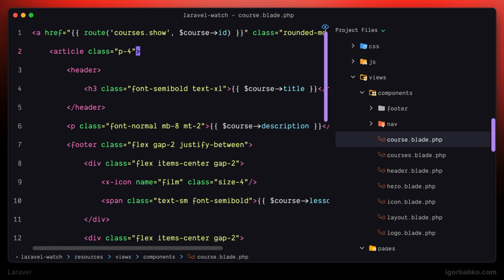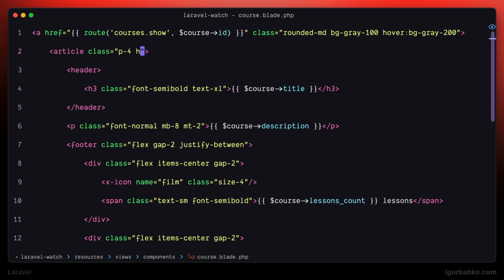In here we have to assign hFullClass to this article element that is going to make the height of this element same as height of its parent. And also let's just shift the footer down by assigning class emptyAuto that will add margin top property with the value auto to this footer element.